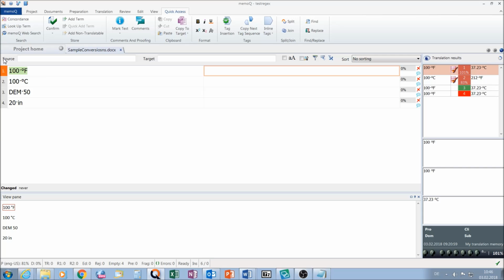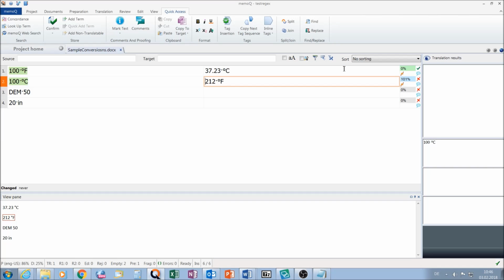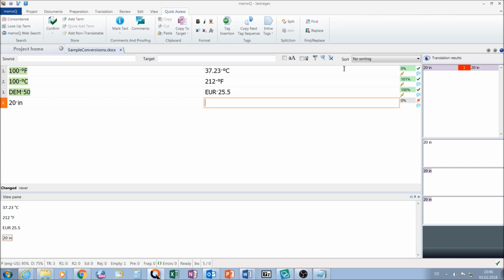Okay, we can see that the fields with a green background are auto translation fields, and here is the conversion for it. Again, 212 degrees Fahrenheit, 25.5 euros, and this wasn't converted at all because I didn't use "in" as unit, but rather the double quote. Okay, but this shows how conversions can be used in memoQ. Thank you.